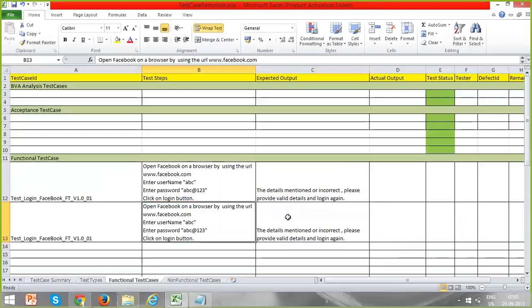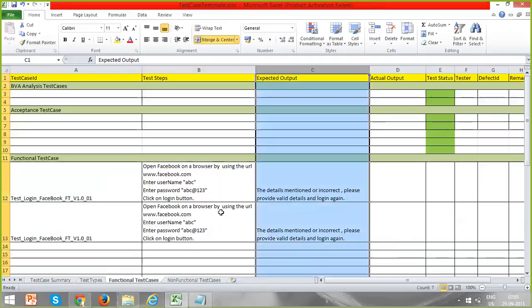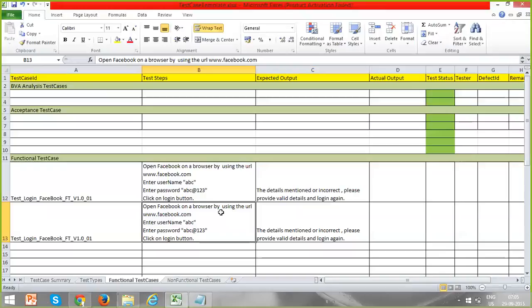Before you actually apply the test cases to the application, you have to write the expected output, right? These are the test steps. If I perform these steps on a browser, on an application, what would be the expected output? Where do you get this expected output? It's not something you are assuming, and it's not something you are defining.